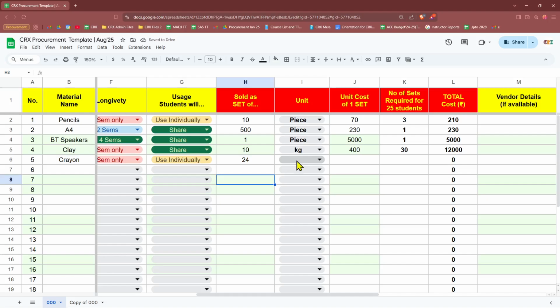Obviously crayons are not sold in any other way. Nobody sells 1 crayon, right? So this really doesn't matter what you put here, because we will be referring to the link also. But if there is any confusion, please feel free to reach out to us, right? So just completing that 24 piece, it's 20 rupees per box, and that 1 box has 24 pieces in it. And number of sets required will be, because it is used individually, I have 30 students, so I will take 30 of those, suppose, right?